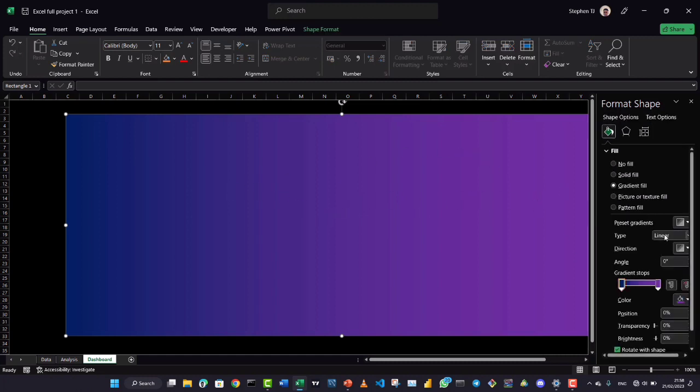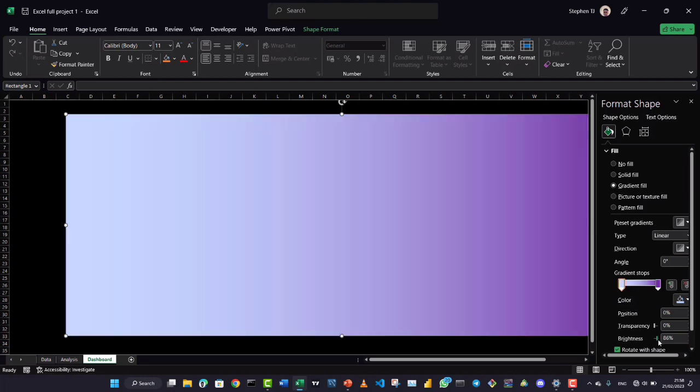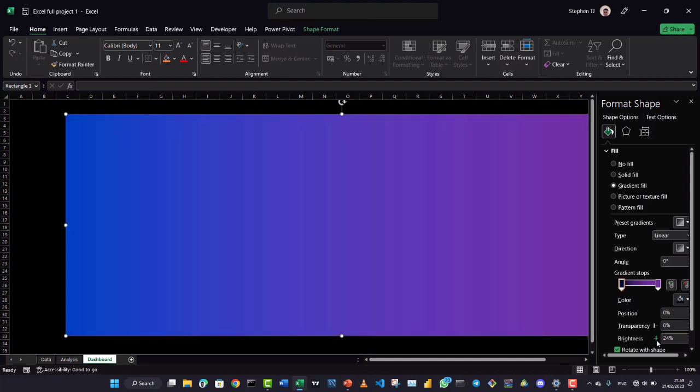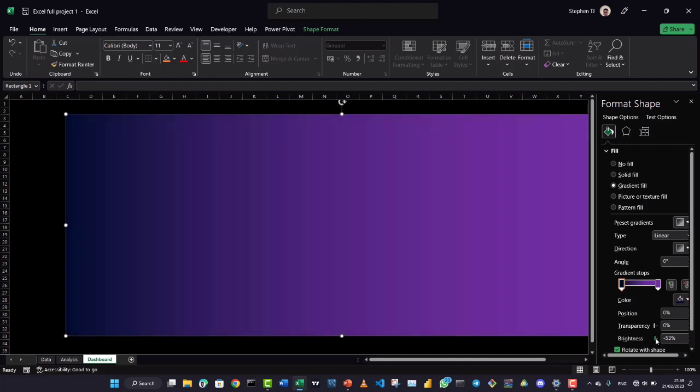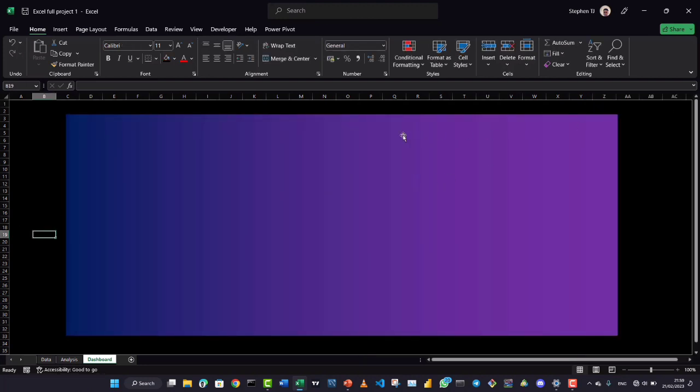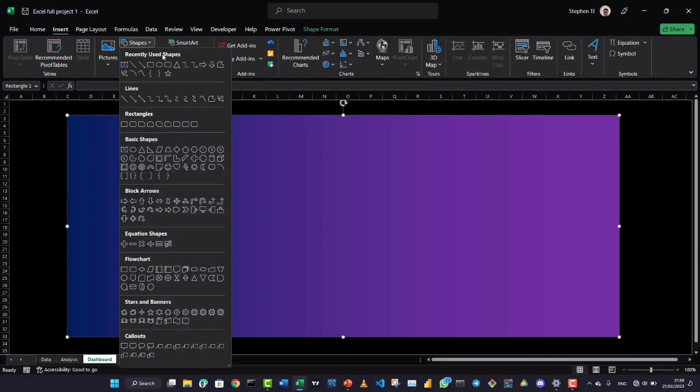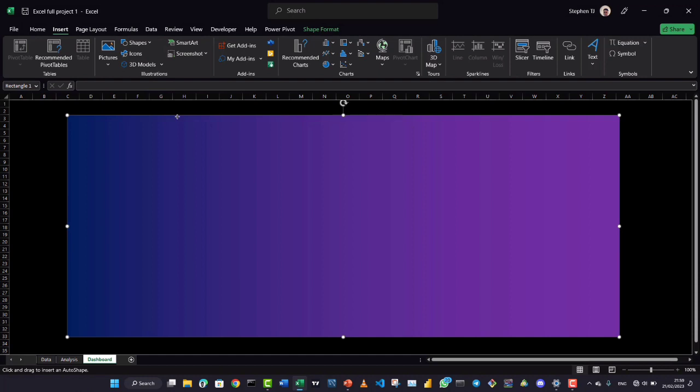So let me see if I can make it transparent. Okay, this is okay. Now this is too much, so I'm going to reduce it a bit. Yeah, this is okay for me. Then I will try to add something like dividers. I'll just try to divide this into maybe 3. Look at what I have here.